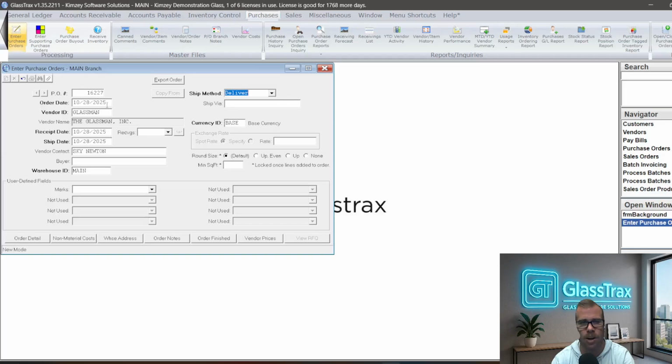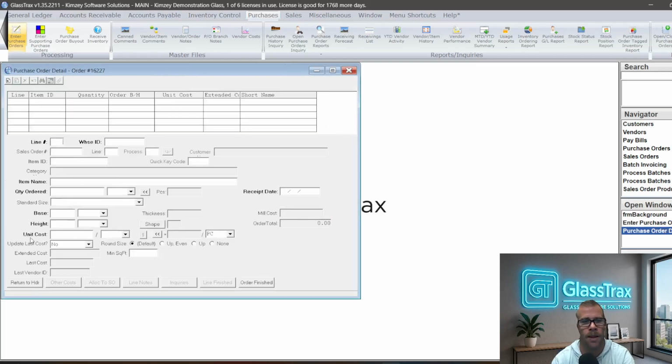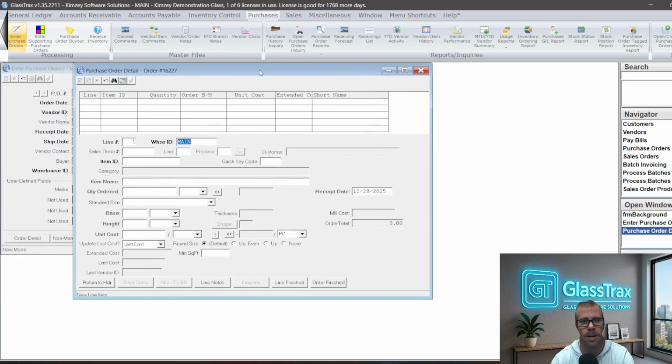This is for the entire order itself. I'll show you later on, there's a place to do this for specific lines within this purchase order. I'm going to go to the detail and I'm going to tab through, and notice I'm going to tab right through that sales order number because this is not a buyout. This is just a restock of inventory. So I'm going to be buying 3/8 inch clear. Now, if you don't know your code, again, we have binoculars to look it up.